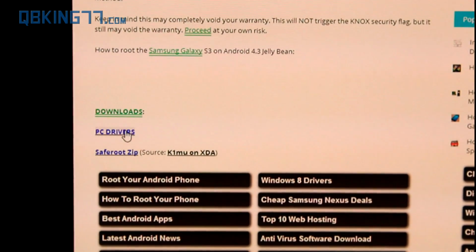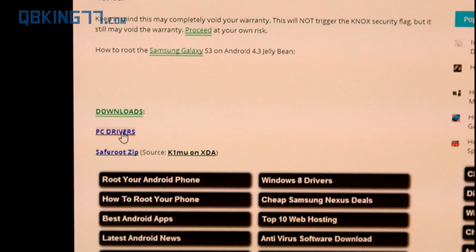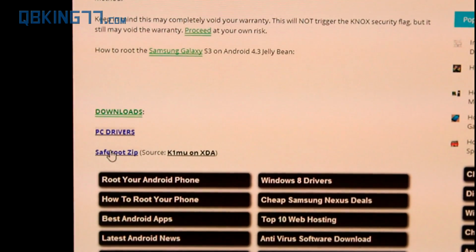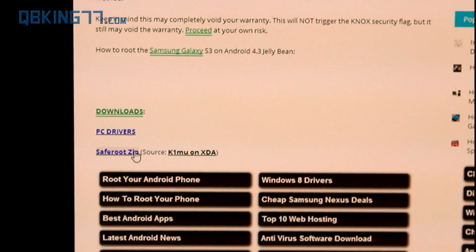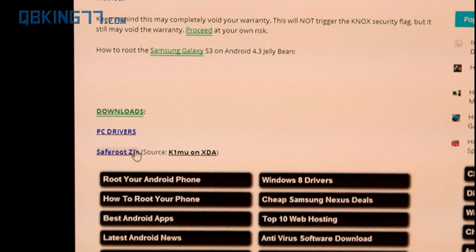First of all, you need to make sure you have the drivers installed on your PC. Just click on it, download it, install the drivers, get that good to go. Next, you're going to need to download the safe root zip file. It's a zip package that's going to allow you to root your device. So download that zip file as well.